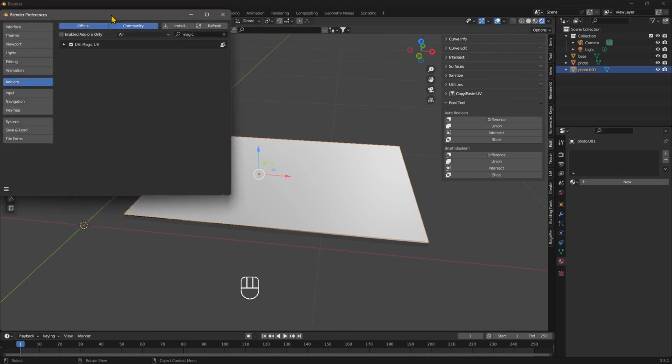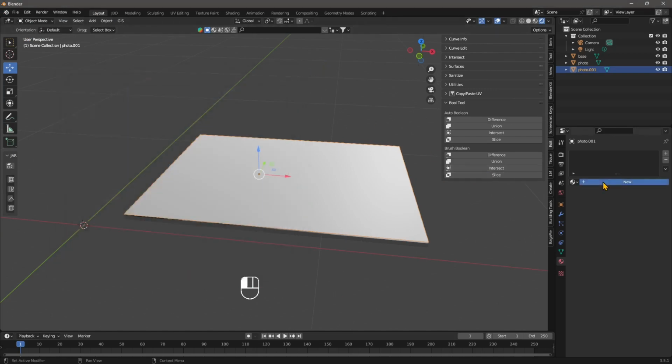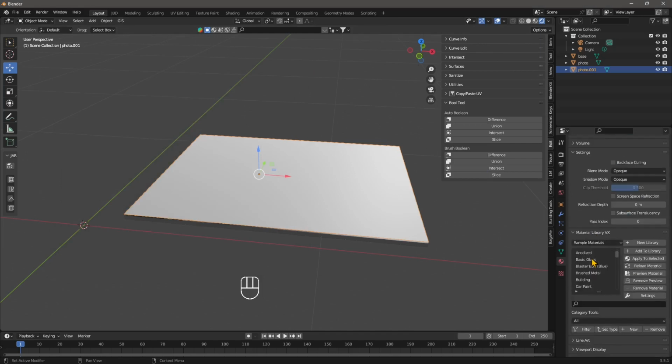Now to do that, we also have extra material libraries. So if you search in the add-on for the material library, then you can go here, create a new material, and go all the way down. You will find material library VX, select sample materials, and let's select a glass material. So glow glass is not good. We need a standard glass. Let me just find it. Fake glass, facade glass could be good.